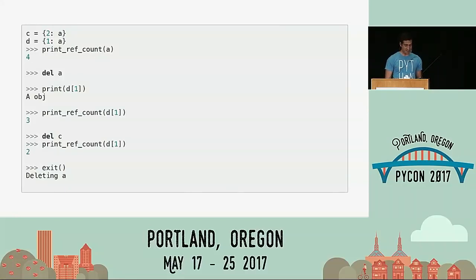In fact, if instead of exiting, here we had deleted D, which was the last reference to your object, it would have run deleting A. So at the moment that you have 0 references, then del runs. Generally, you should avoid using del because you can't guarantee when it's going to run. But in our case, we're going to try to use it to our advantage.